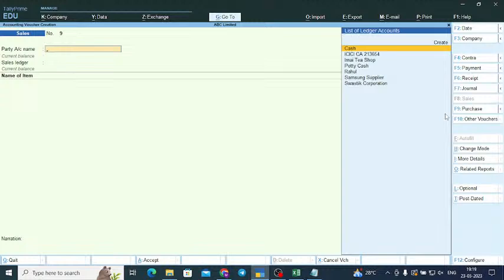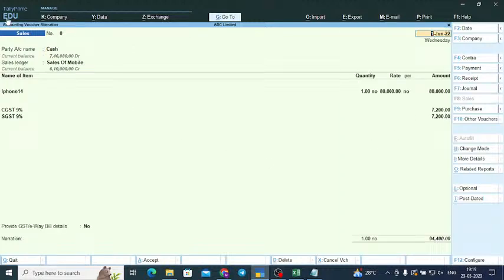So press page up. So this is the last entered voucher, cash, sale of mobile. I chose the mobile here in the stock item. Then I have to choose the 2 ledgers, CGST and SGST. You just pay attention for 30 seconds. And if you have any doubts, ask.